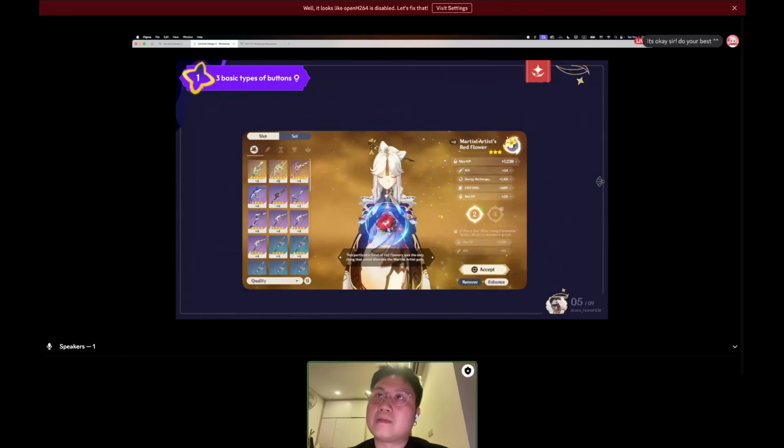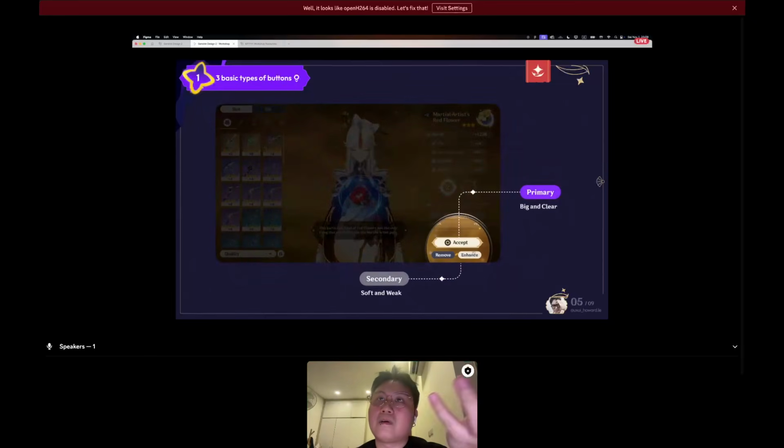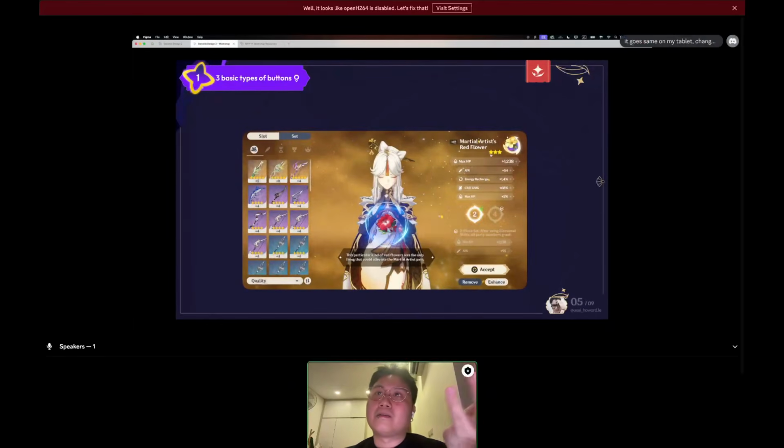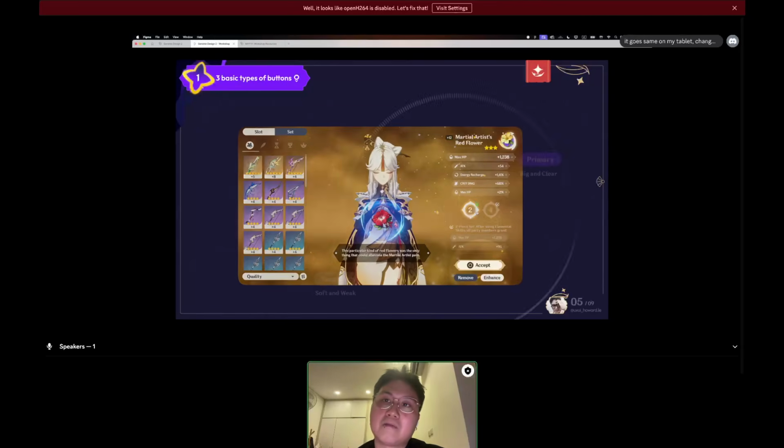I will read all of these. Oh, the red flower has a good status point, so my decision is I will upgrade it, so I click enhance on this. All this red flower is very weak, very not useful, so I will make a decision like remove.